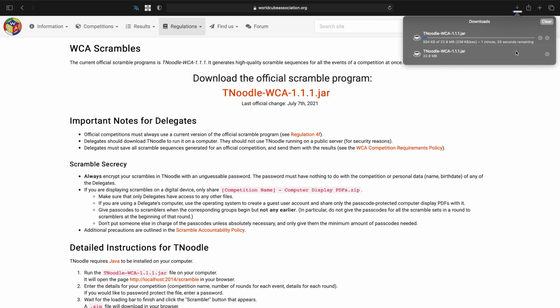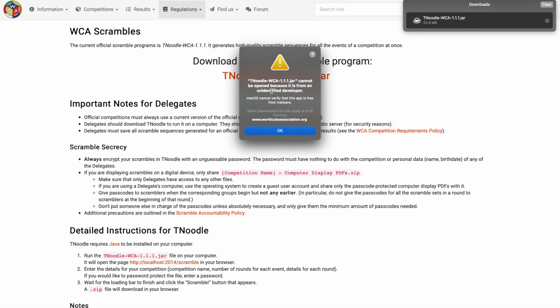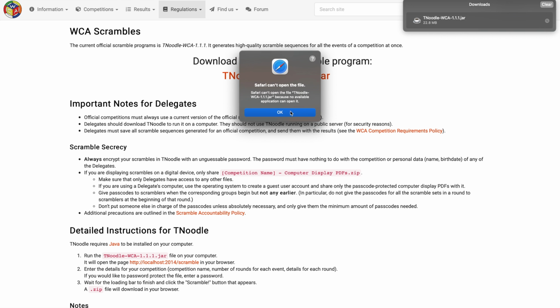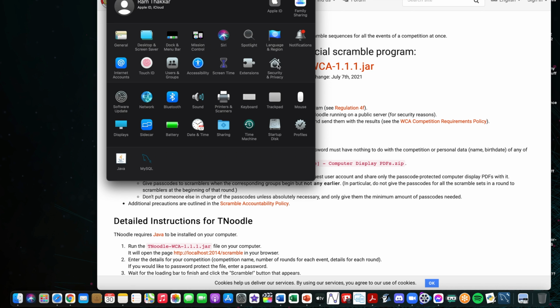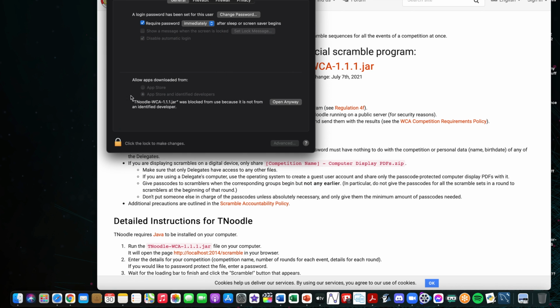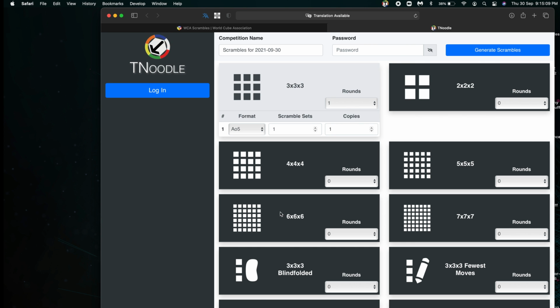As you guys can see right here, it is downloading. Once it finishes downloading, just open it up. As you guys can see, we have this error that it can't be opened because it is from an unidentified developer. Just hit OK and follow the following steps. Just open up your system preferences, go to security and privacy, and as you guys can see here, we have the same exact error and you just have to hit open anyway. And once again, it's just asking us to confirm, click open. T-Noodle will also open up on the browser here.